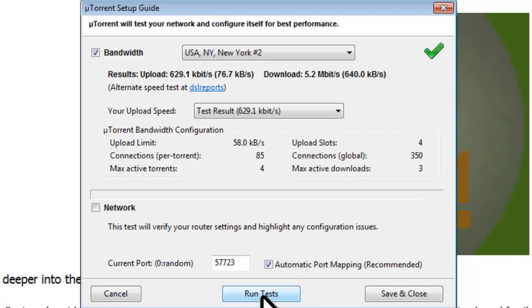When the test is complete, it will have a green check next to it. The numbers we are interested in are the upload and download speeds. It shows the results in both kilobits per second and in kilobytes per second. uTorrent uses kilobytes, so we will use these numbers. Write down both your upload speed and download speed in kilobytes per second. Your numbers will be different than mine. We will refer back to them later. Click the Save and Close button.